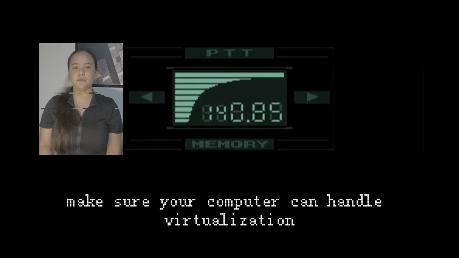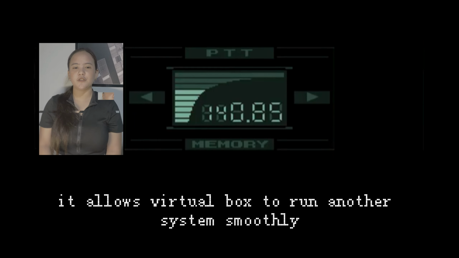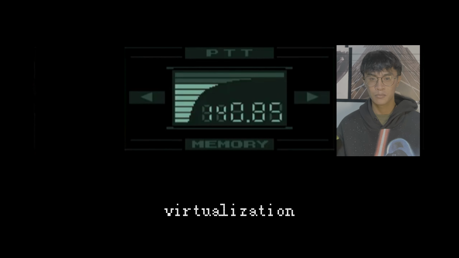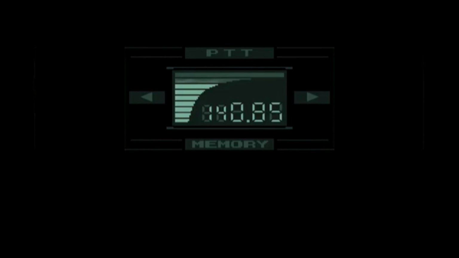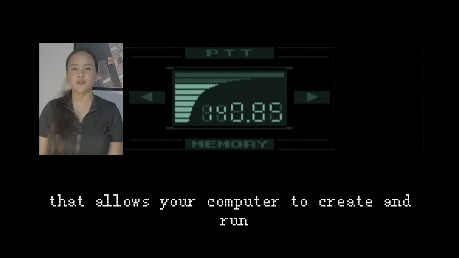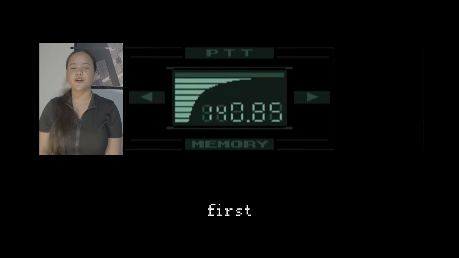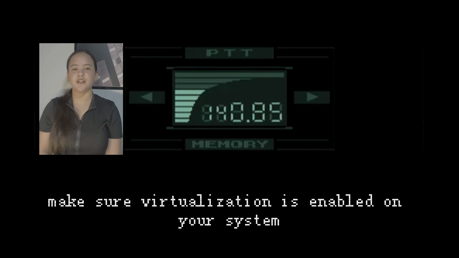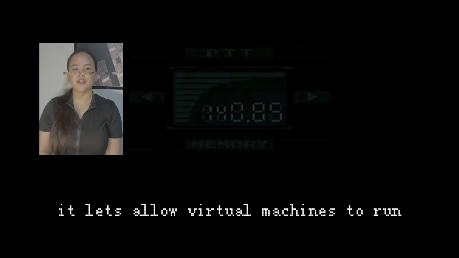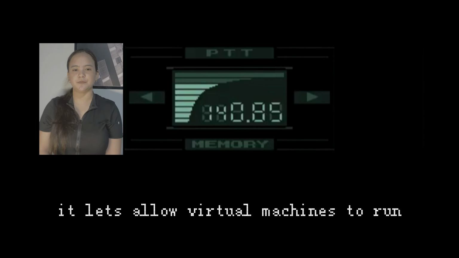Before we proceed, make sure your computer can handle virtualization. It allows VirtualBox to run another system smoothly. Virtualization. It's a hardware feature that allows your computer to create and run virtual machines efficiently. First, make sure virtualization is enabled on your system. It's what allows virtual machines to run.